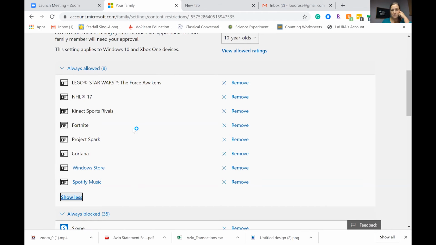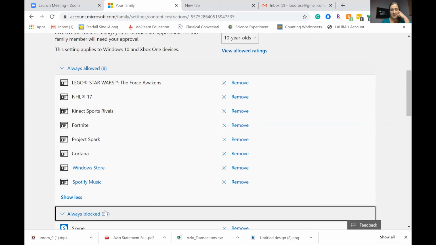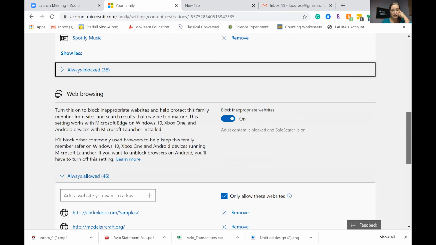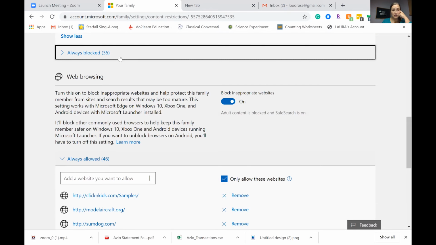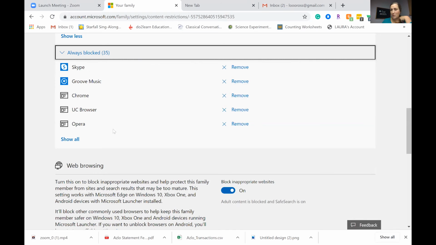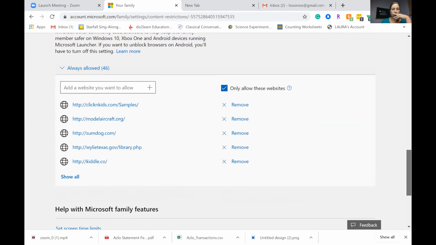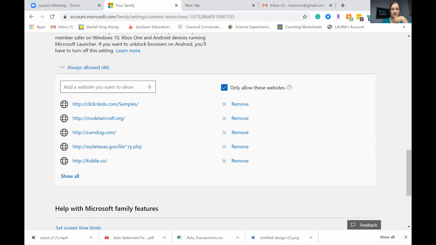And then the always blocked are these things that have popped up and he's asked permission for and we've denied him permission for. And then always allowed websites. These are the websites that we approve. He cannot go to any other website if we don't approve it. So he's allowed to go like the library website, Sundog, an aircraft, model aircraft podcast situation.